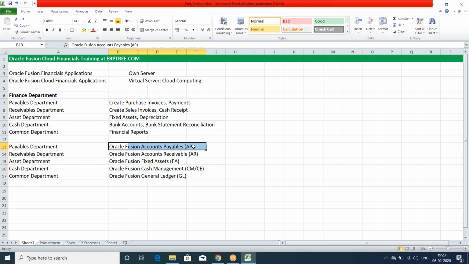By using the accounts payable AP application, you can create the purchase invoice and you can process the payments. Not only those, you can perform some other activities also. When we start working on this accounts payable application, we'll discuss all those concepts. By using the AR, Oracle Fusion accounts receivable, you can create the sales invoices and record the cash receipts, and you can do many other activities also. We will discuss those. By using Oracle fixed assets, FA, you can maintain the assets and calculate the depreciations. By using the Oracle Fusion cash management, CM, you can maintain the bank accounts and perform the bank statement reconciliations. By using the Oracle Fusion General Ledger application, you can prepare the financial reports.